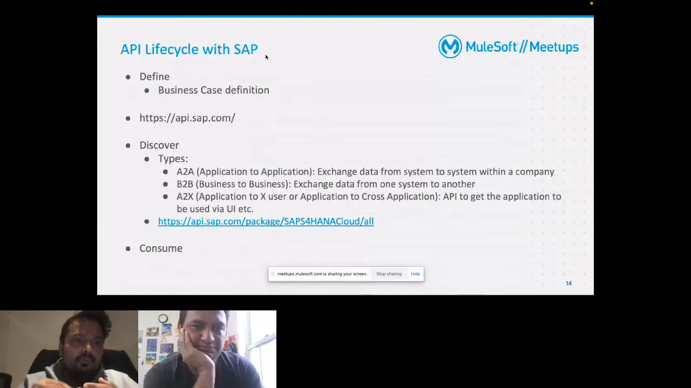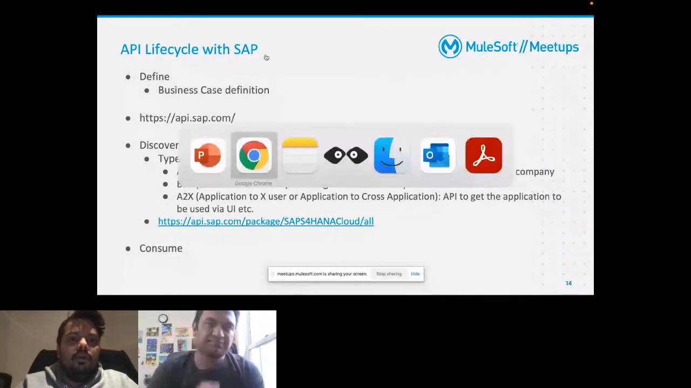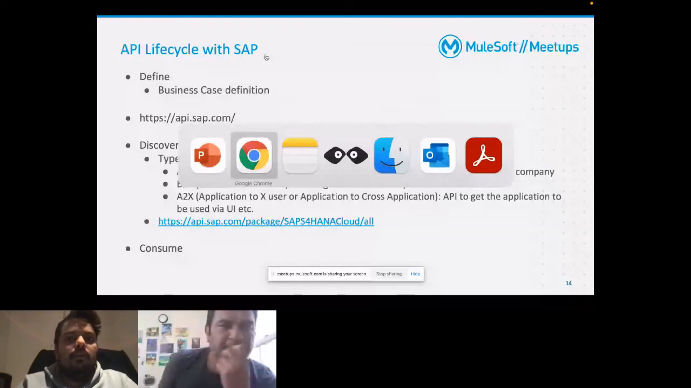And you need to first and foremost, the best way to learn it is go to api.sap.com, which is what I will show you right now. And if you look at it, this is the place where it all starts. This is SAP's documentation repository for all its APIs, where all the journeys that we need to learn about are listed.